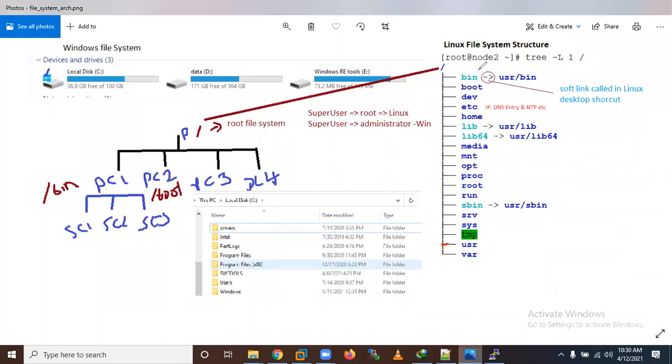Inside bin we have binaries, so let me show these binaries also. Let me go inside slash bin. cd means change directory. I'm using cd space slash bin. Later I will teach you these cd commands.